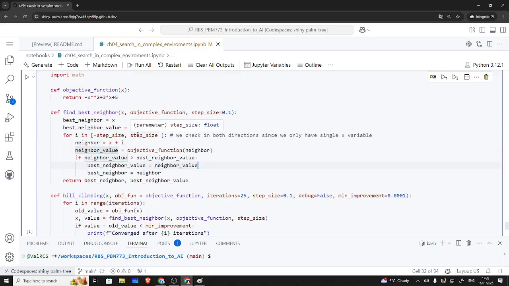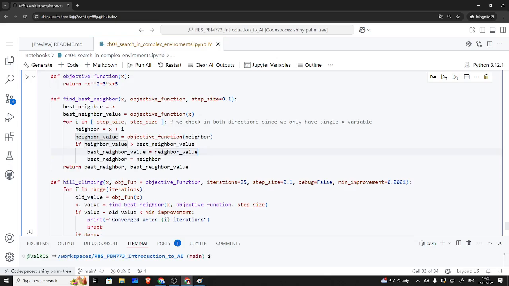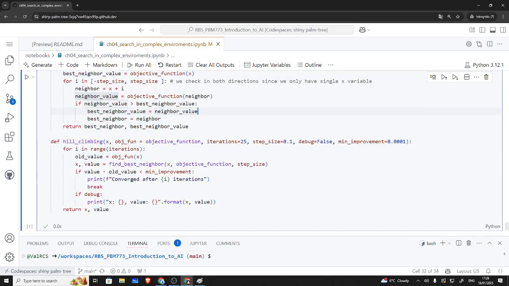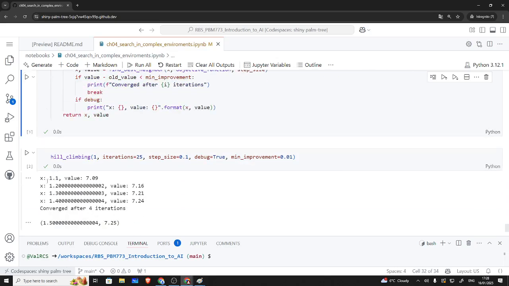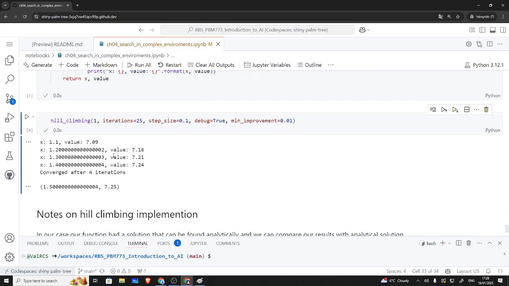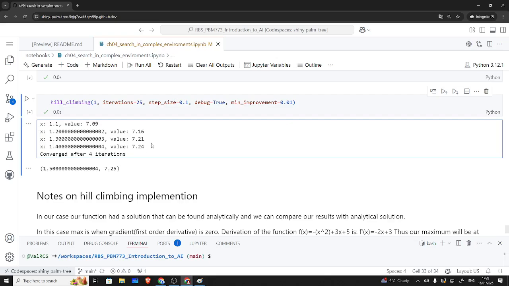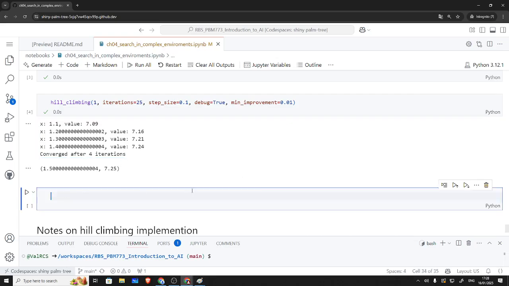So now, why did I do this? Because I can pass any function to this hill climbing. I can find it for any function. So here it will work. Let's try this. Hopefully it will work. Now it should work. I can put a lambda function.